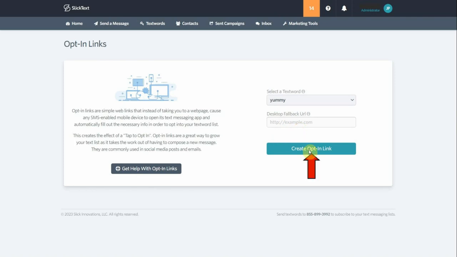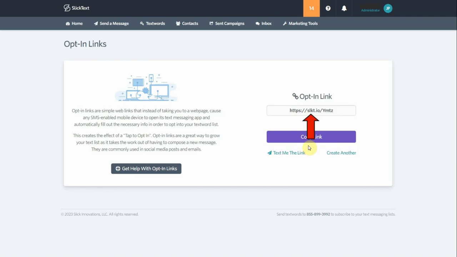Now let's click the Create Opt-in Link button, and here is our short link. So let's copy the link right here, and then once the link is copied, now we can use it anywhere where we want them to tap on this link from their smartphone.